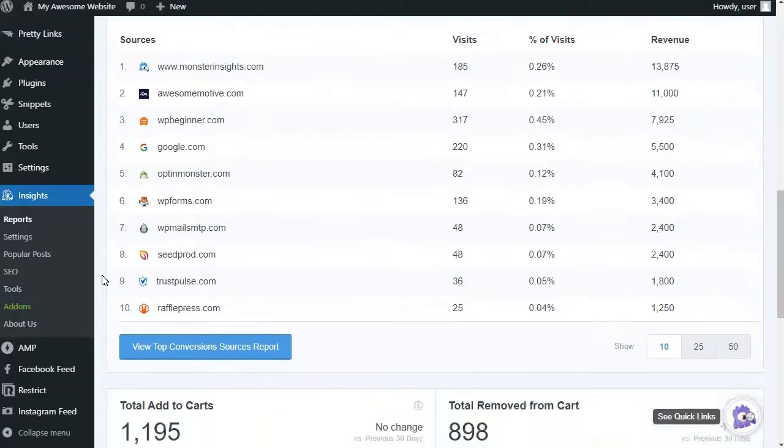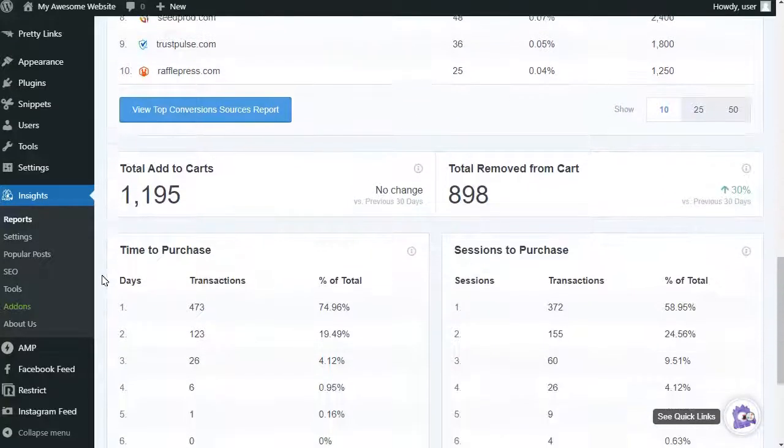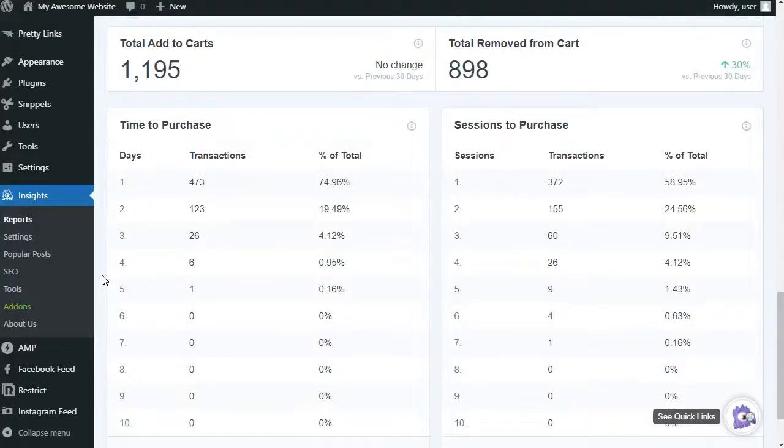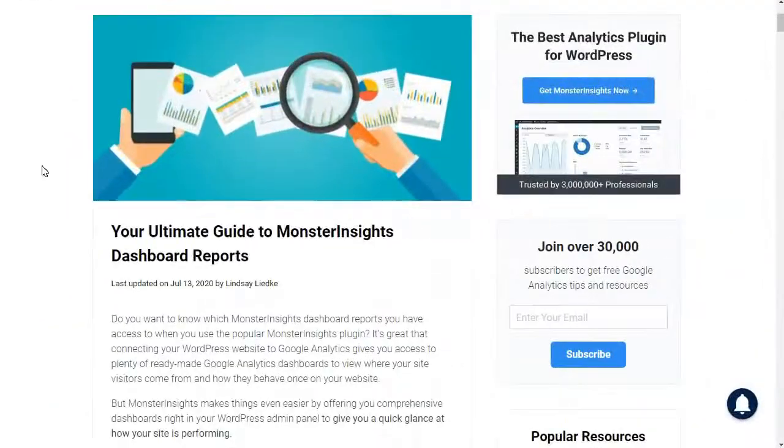At the bottom of the page, you're going to find the time to purchase and sessions to purchase. That helps you to see if visitors came to your site multiple times before they purchased a membership and other information. If you'd like to know more about the other reports that you get with Monster Insights and Monster Insights Pro, then you'll want to read our ultimate guide to Monster Insights dashboard reports.